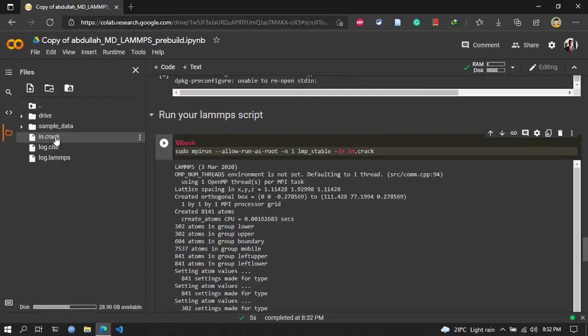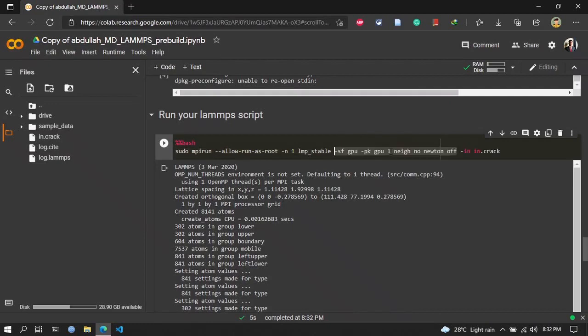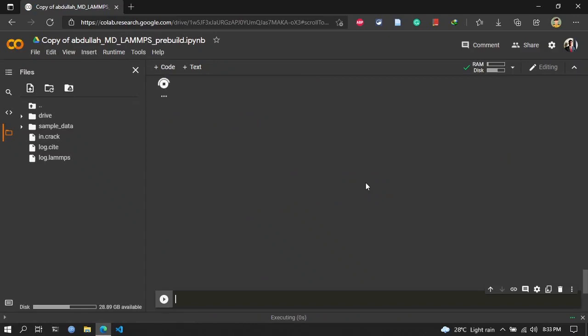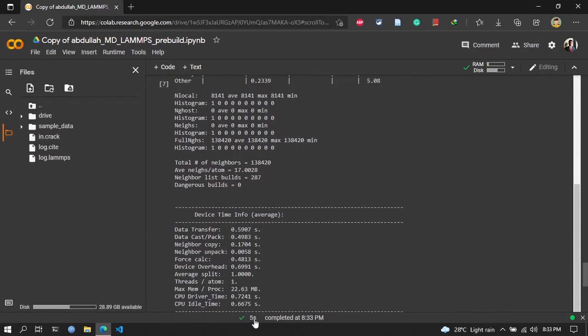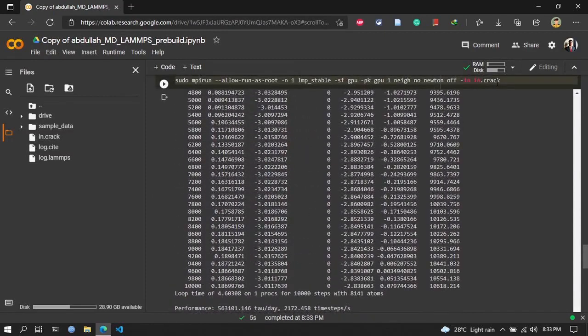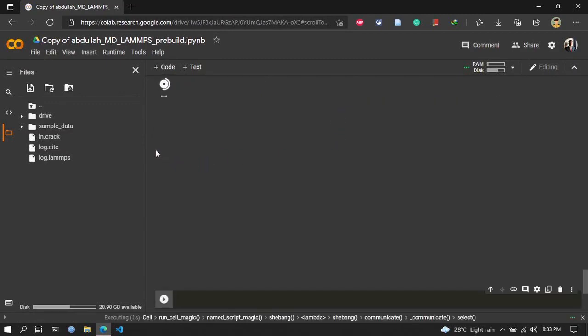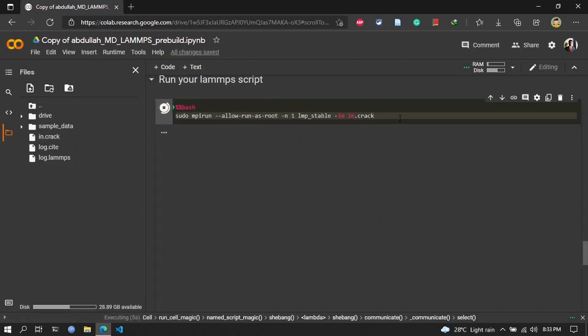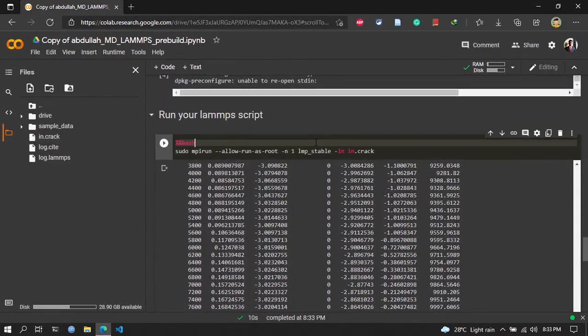Let's edit it a bit. Double click it, so it will open up here. And let's run it for 10,000 steps. And let's run it with GPU at first. So it took almost 5 seconds for the GPU to run. And now run it without the GPU. Let's see how much time it takes. So now you're seeing a big difference, it took almost 10 seconds to run without the GPU. So you can see that the GPU can save almost half of your time.